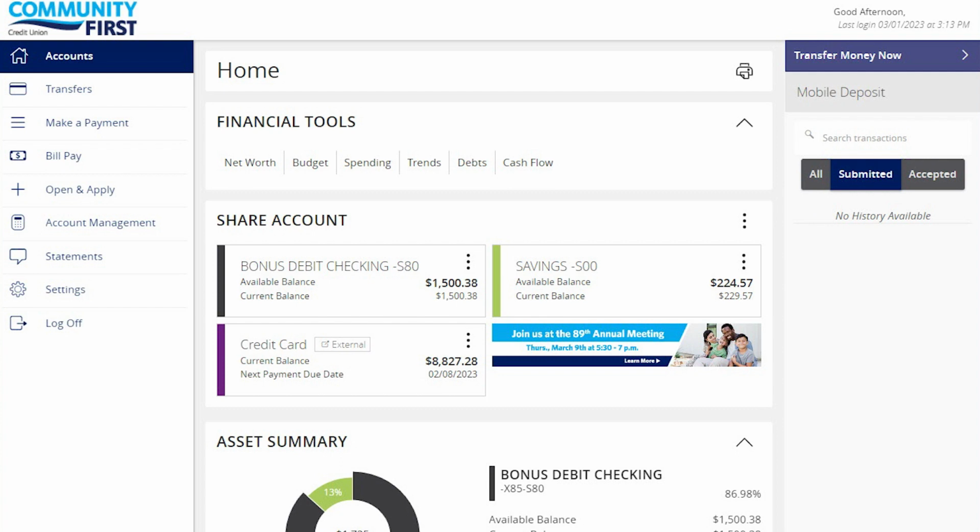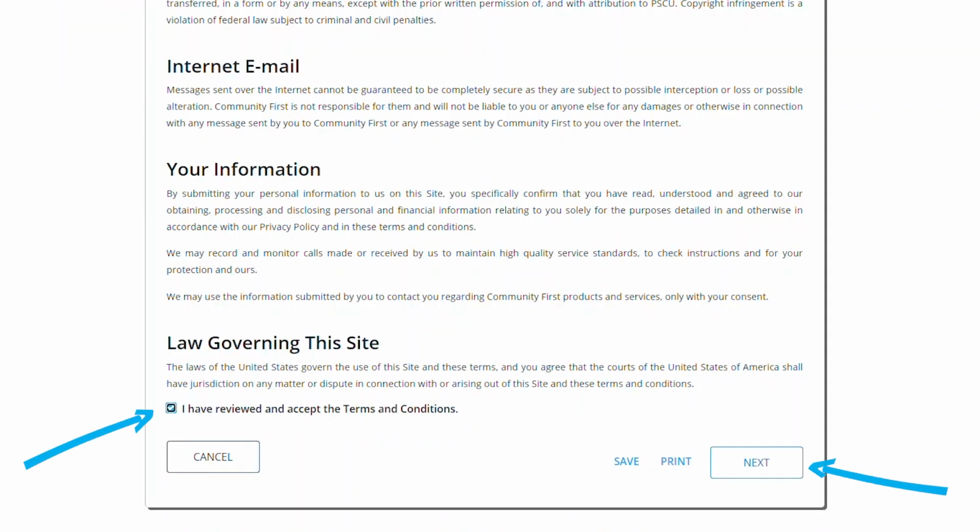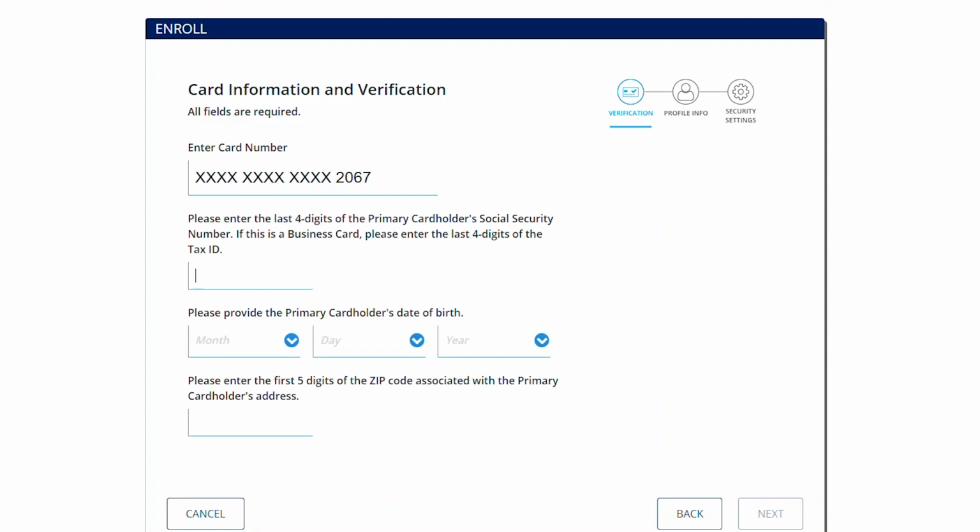Let's review the steps. Step 1. From the home screen, select your credit card. Step 2. Review and agree to the terms and conditions. Click Next. Step 3. Enter the personal information for the primary cardholder. This includes the last 4 digits of the social, date of birth, and the zip code associated with the card.